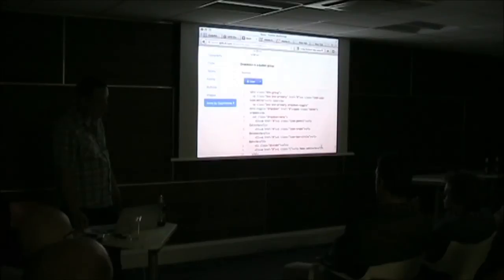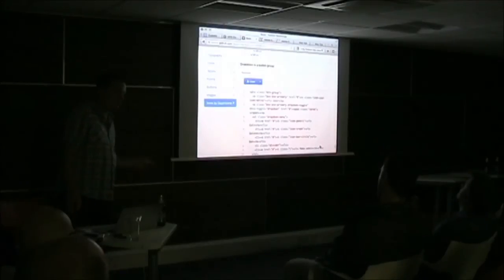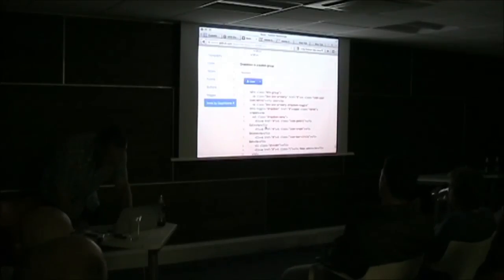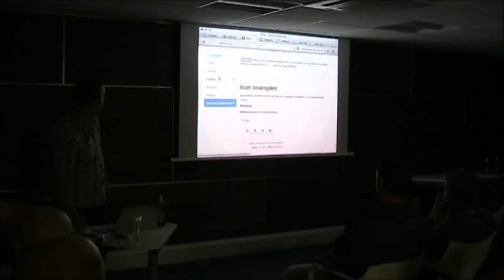Are they done using a font, or the actual background? No, they're actually background images. There is a font version of it available, but they're not implementing that at the moment. So there we go. So that's sort of the base CSS stuff.